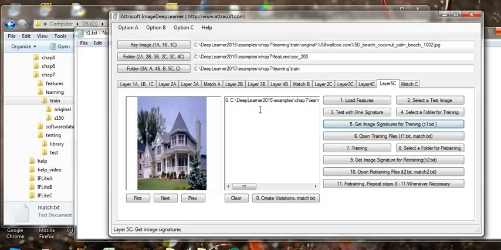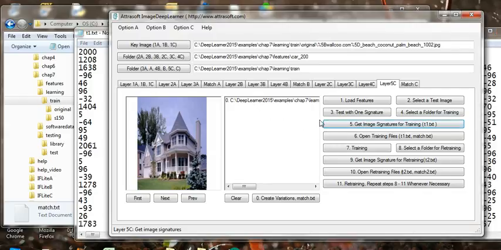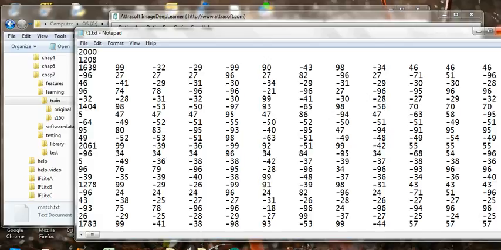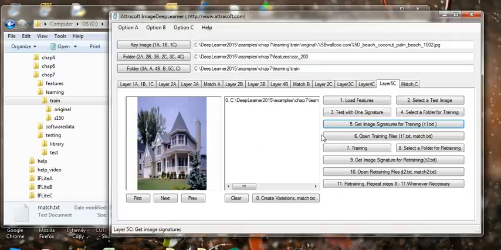Okay, we're starting to compute image signatures. This step is going to take a while, and once we finish, we'll come back to this step to continue to the training.